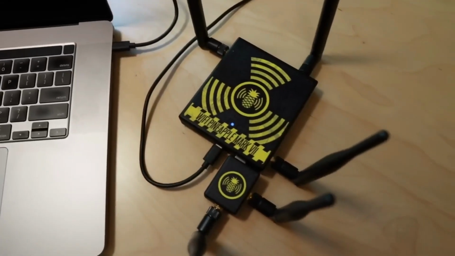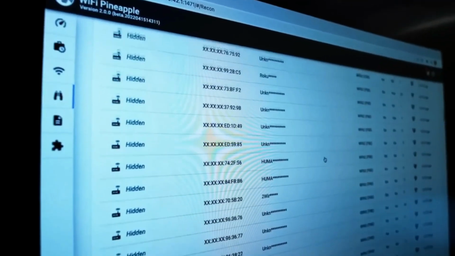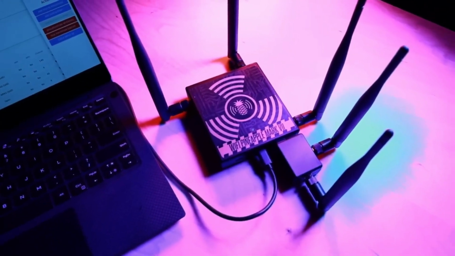With its powerful processor, advanced wireless capabilities, and user-friendly interface, monitoring, capturing, and analyzing network traffic become a breeze.